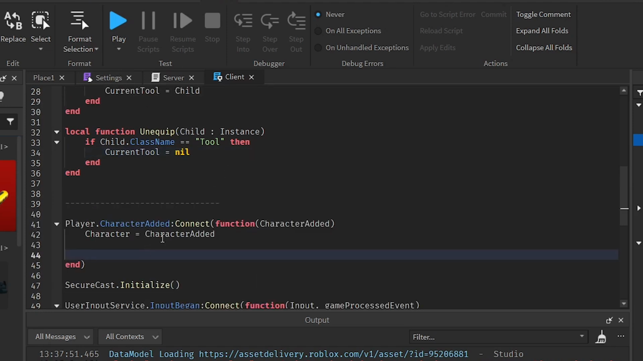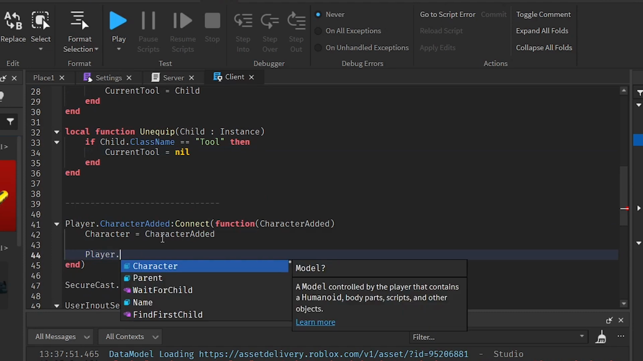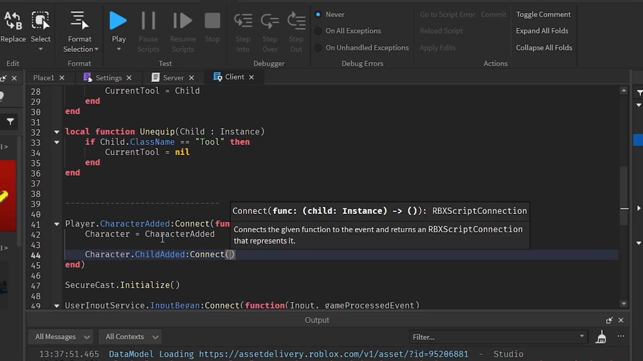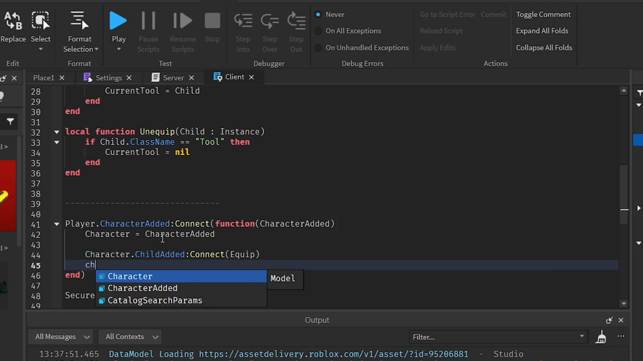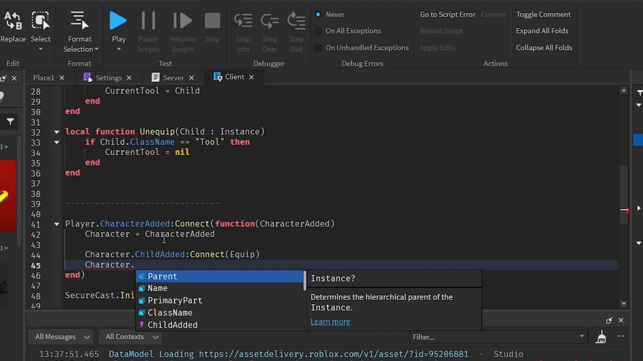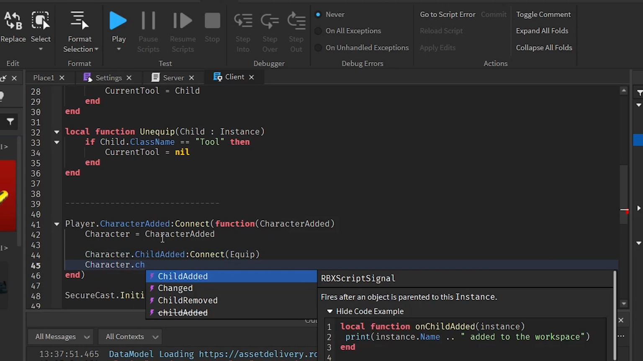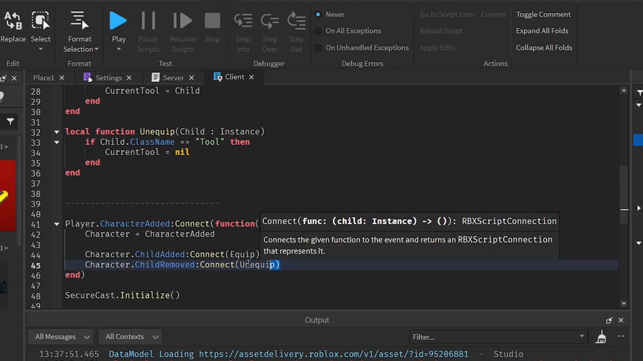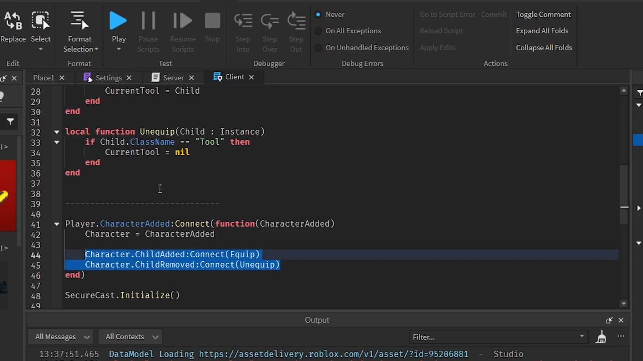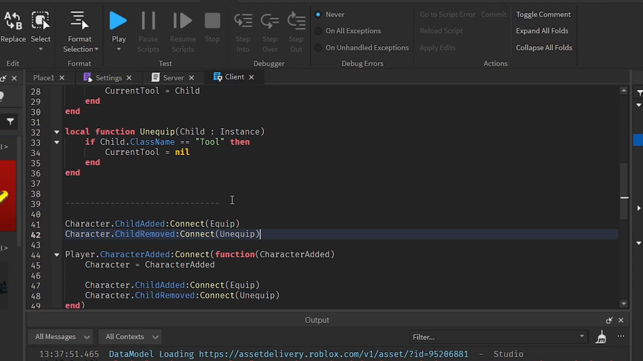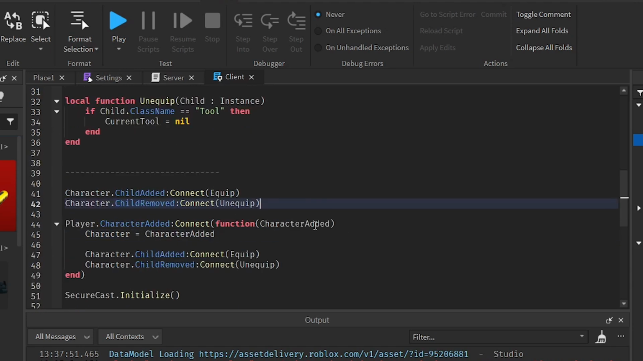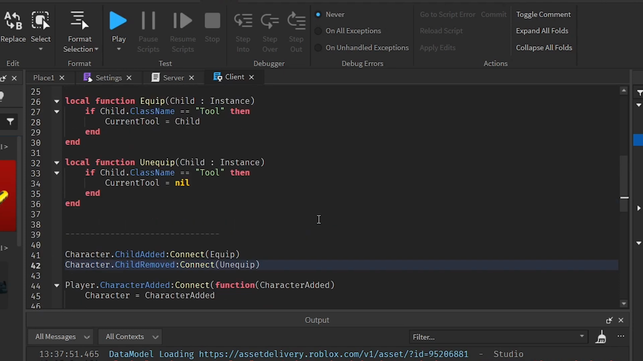So next we will add player dot, we will add character dot child added connect equip, and then so we do the same character dot child removed unequip, and then copy these functions and paste it right about here. The equip and unequip function is going to work. So we will also going to add something.